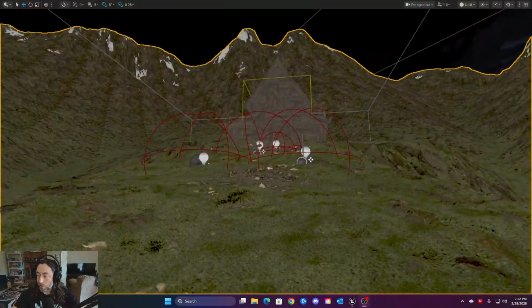In this one, we're going to be looking at some of the work I've done on the enemy AI behavior and the UI and inventory system. So let's jump in.